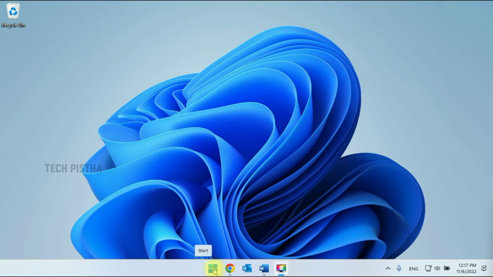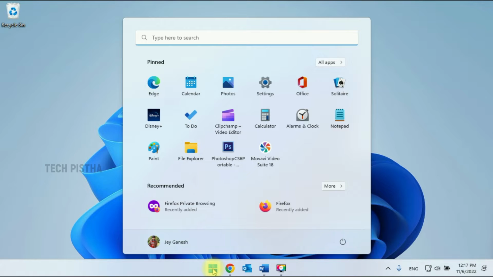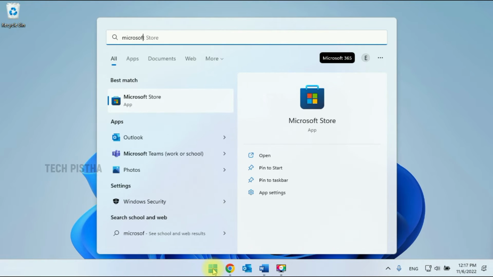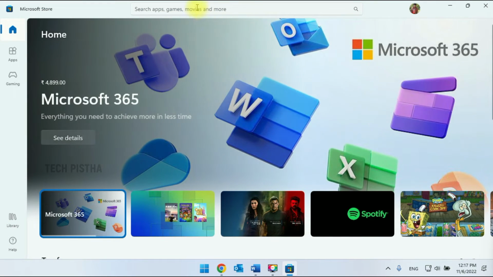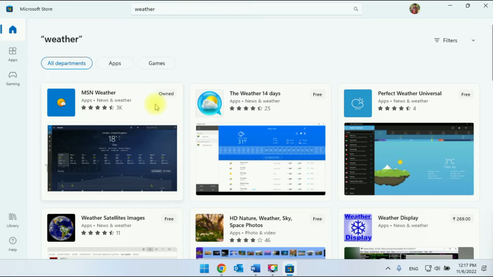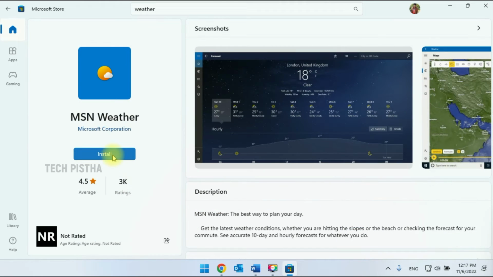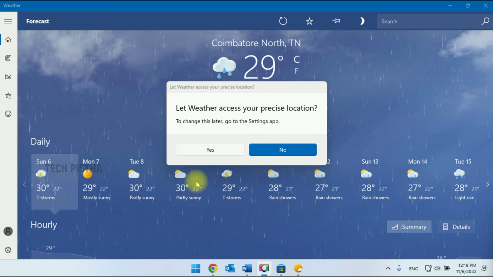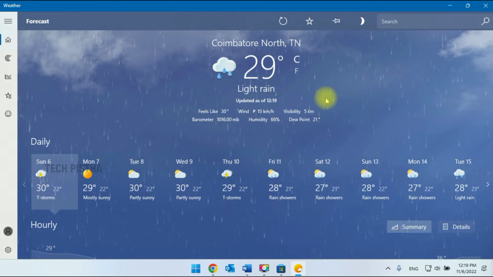On your Windows 11 computer, you have to open the Microsoft Store. You have to search for weather. Here you have to click on the Mason Weather. Then you have to install this app. Once the app is installed, you have to click to open. This app will access your location, so you have to click on Yes. It automatically shows your location.